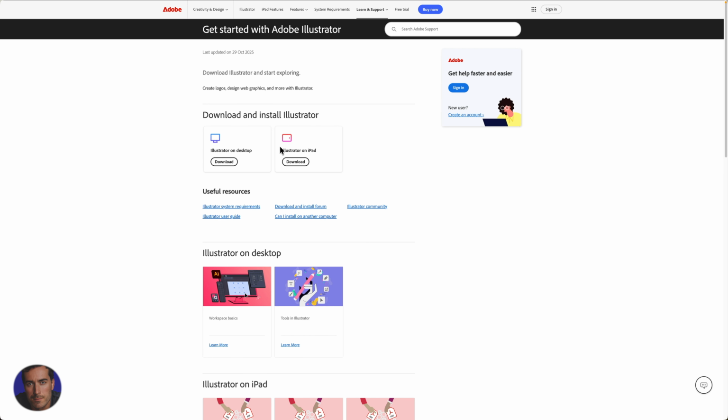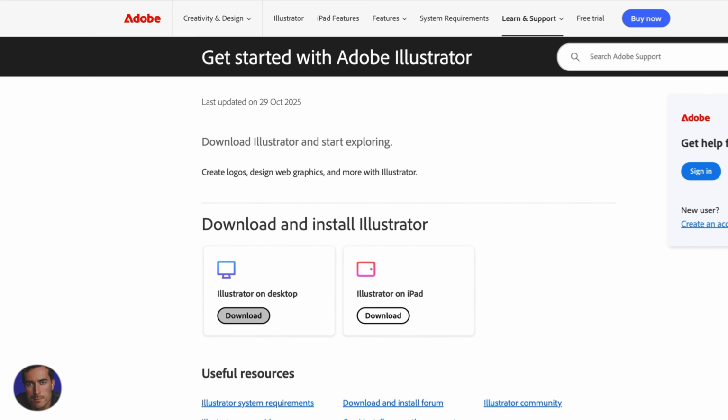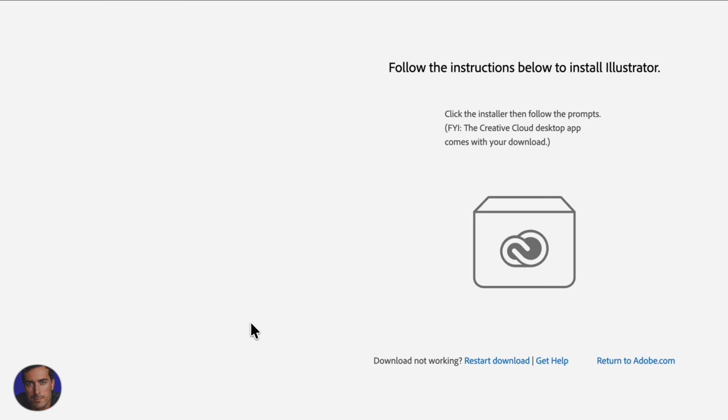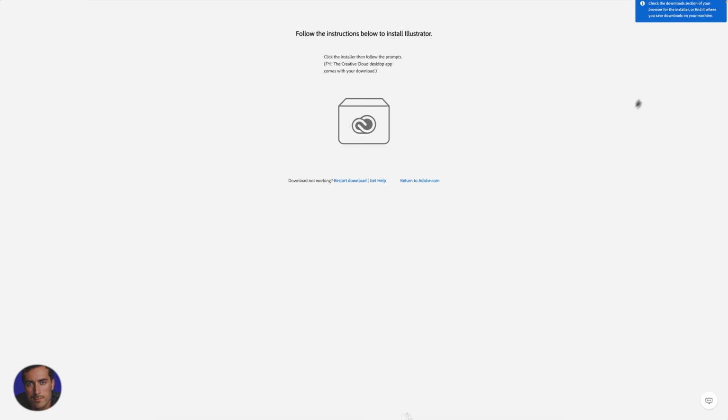Now you can get Illustrator on the iPad or on desktop, and literally all you do right here is just click on download on one of these. You get this little redirect, and just like that, you see that the icon went flying up there. That has downloaded. That's the universal symbol that something has downloaded on the Mac. I'm right here on a Mac, of course.